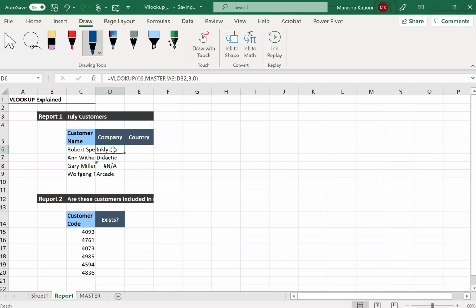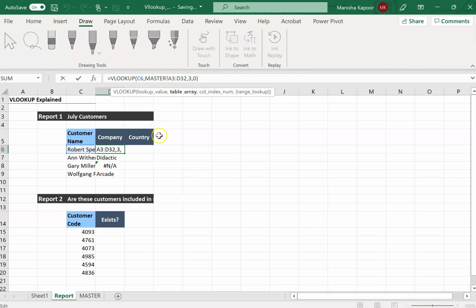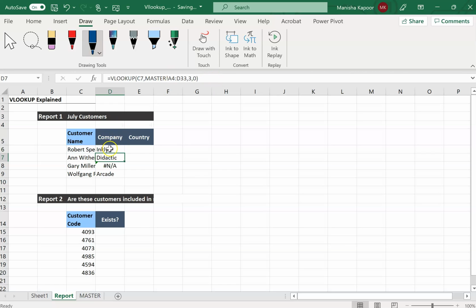Now, how I can fix this is that I go here and give absolute referencing, that is using my F4 function. I don't want to do it just for D32, rather I want to do it for the whole range. So I use the F4 function. Let's see whether I get the correct answer this time or not. So, yes, now it's right.